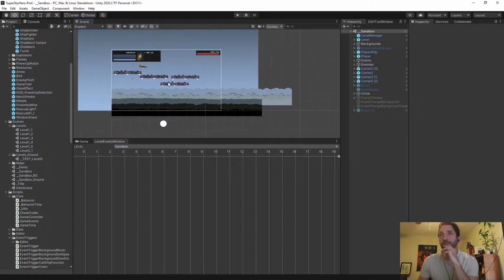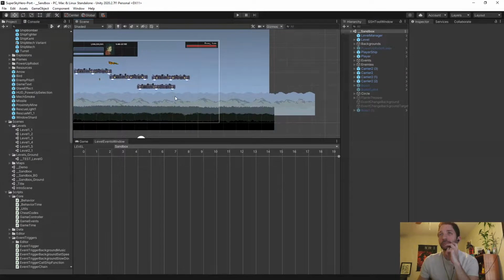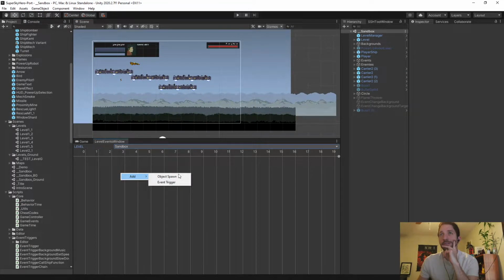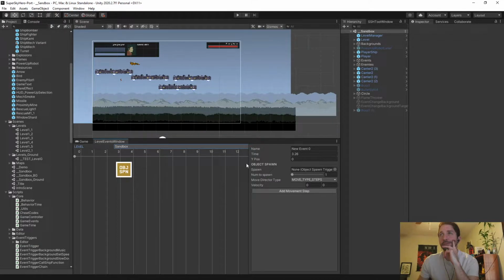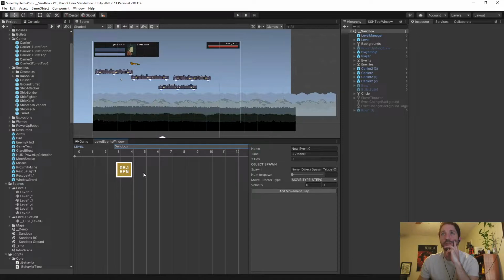Let's work in Sandbox. Okay, so I need to add an object spawner, right around here. It's about 3 seconds in. Let's make it spawn. Oh, that's what I want to do. Let's make that window where we can select what actually gets spawned in this thing. I guess I could have like a button here. Yeah, so let's go to that window.